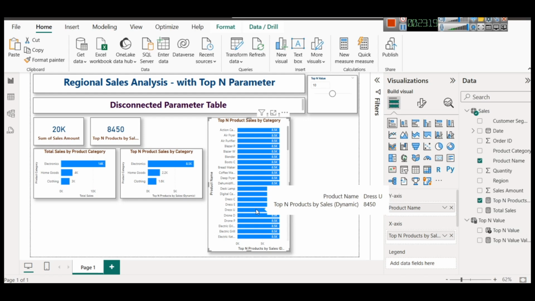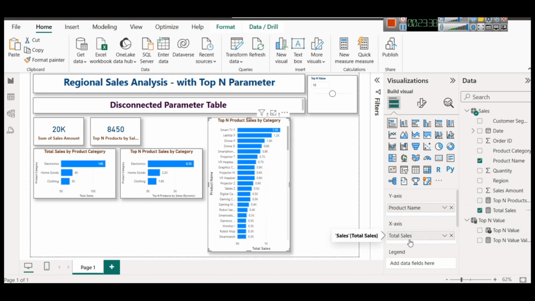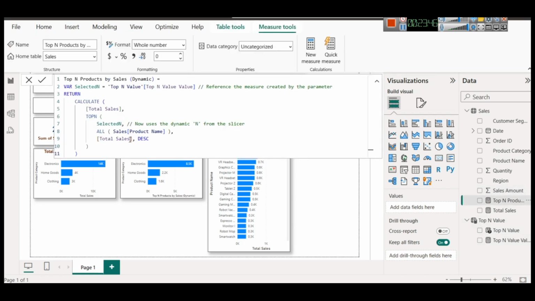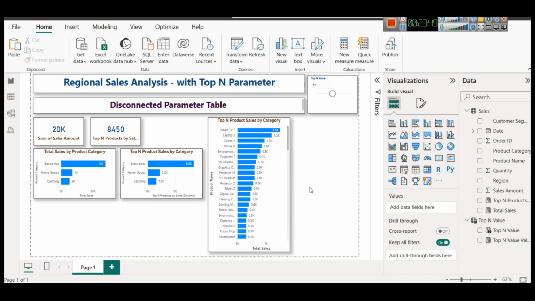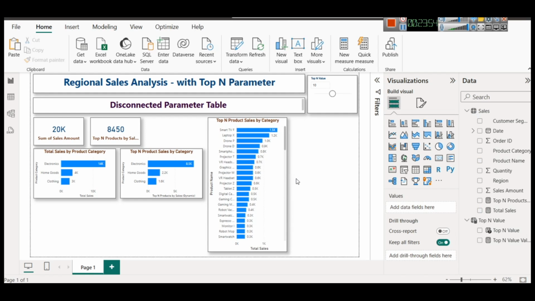Why equal? Because this measure will always return the same value, and since they are being displayed by product name, we will not get the answer properly. So for that, if we select total sales, then you will see it in an arranged way. That is something you have to understand, because it is using the product name. That's why you saw even when we use product as a value, it was not showing us that. So you have to keep that in mind.